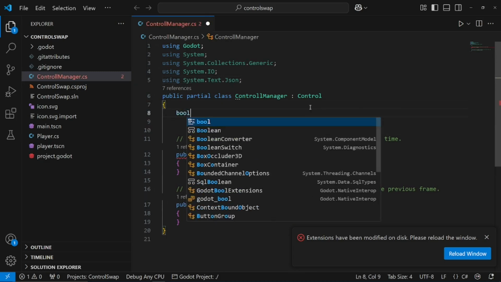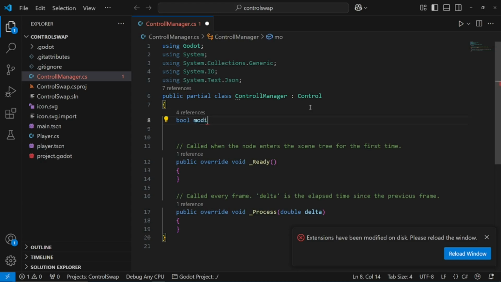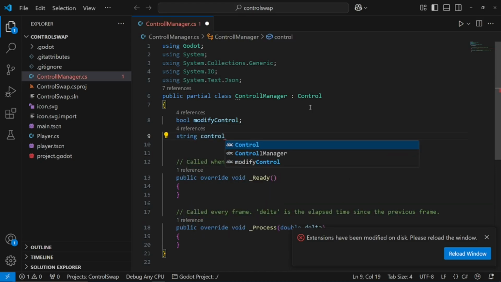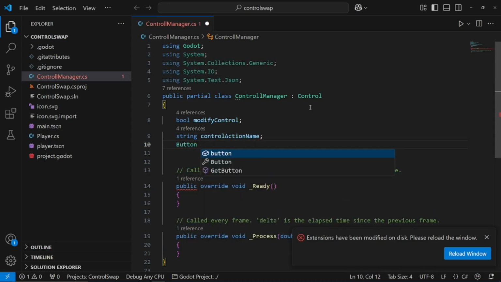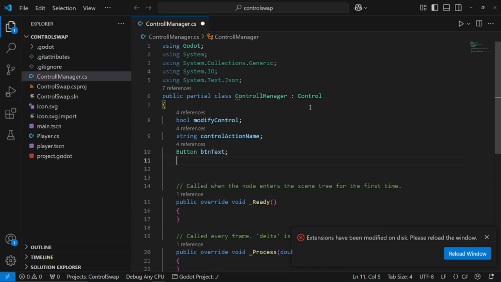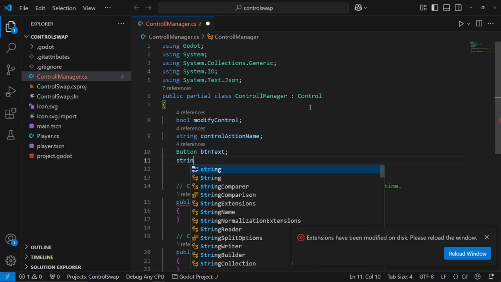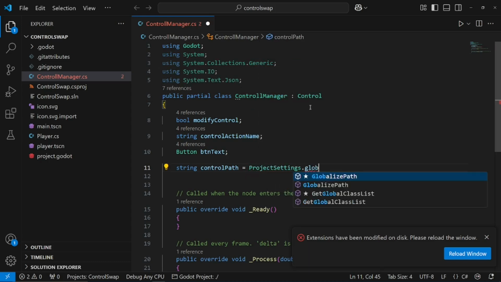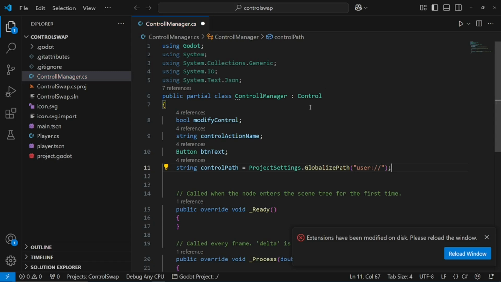Perfect. Now we're going to need a couple global variables. We're going to need a bool to tell our script to modify the controls. We're going to need a string of the control we need to modify, so control action name. And we're going to need a button for the button that we want to set, so button text. Now we're going to need a string for where we want to save our JSON file. To do that, we can just do string control path equals ProjectSettings.GlobalizePath and then we want to get the user version, because that will give us something that works even when we compile our game.